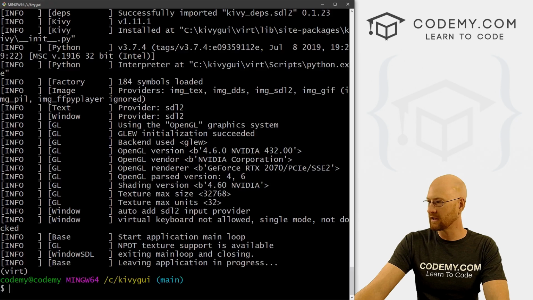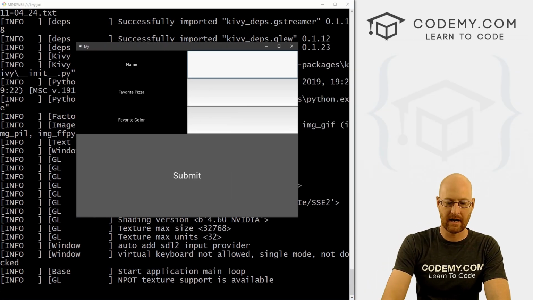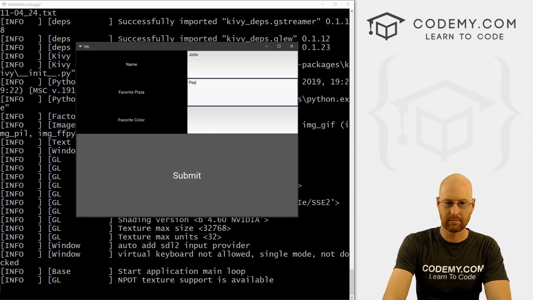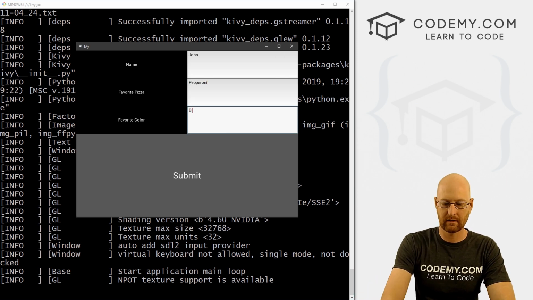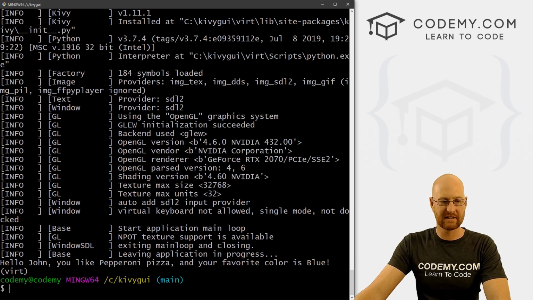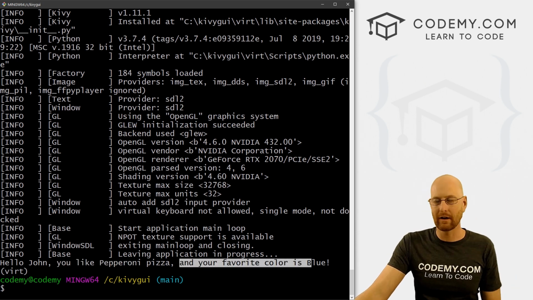Let's run this one more time. So we've got John. John likes pepperoni. And favorite color, let's say blue. Click the button, nothing happens in our app. These things disappear as we expect. But when we close this down in the terminal, it says, hello, John, you like pepperoni pizza and your favorite color is blue. So that works. We'll get into putting it on the screen later.